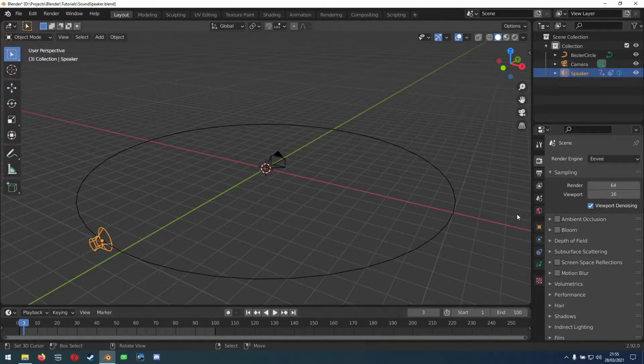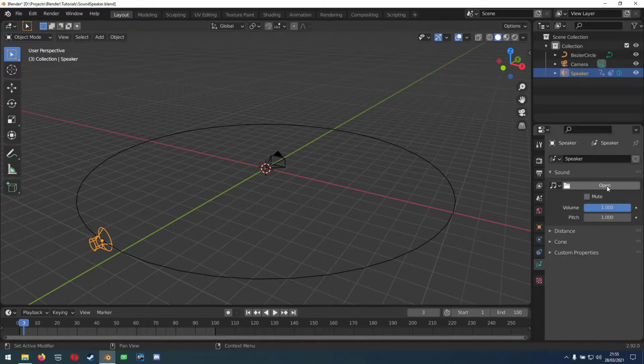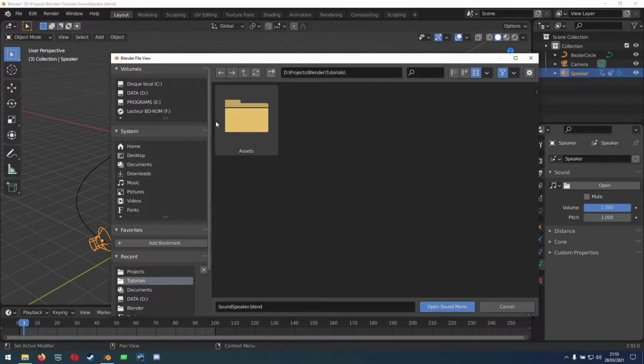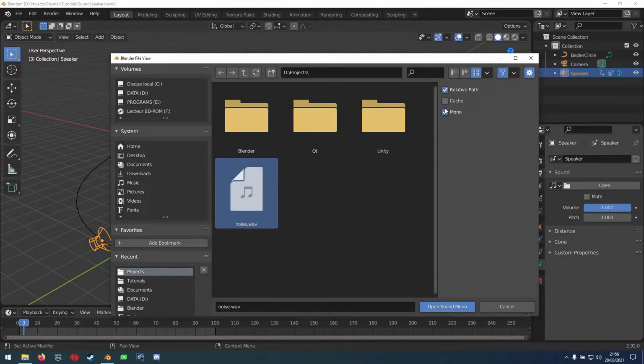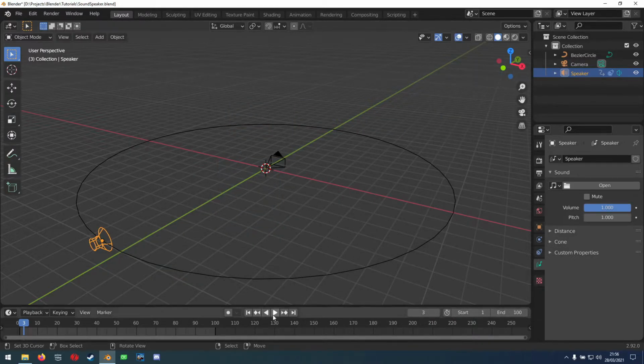To do so, select the sound speaker and go to the Object Data Properties tab and click on the Open button. Go to your directory with your sound and check the mono option. Mono sounds work well in a 3D scene for spatialization. And open the file. If you play the animation now, you can hear the sound.